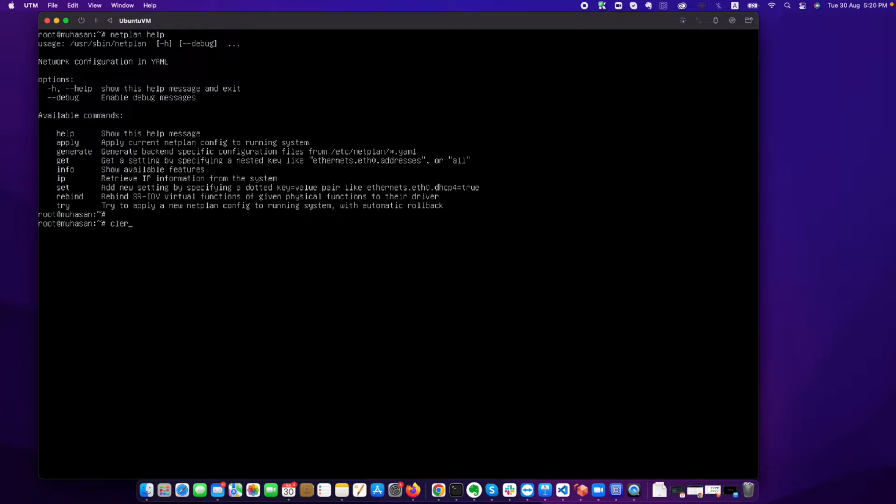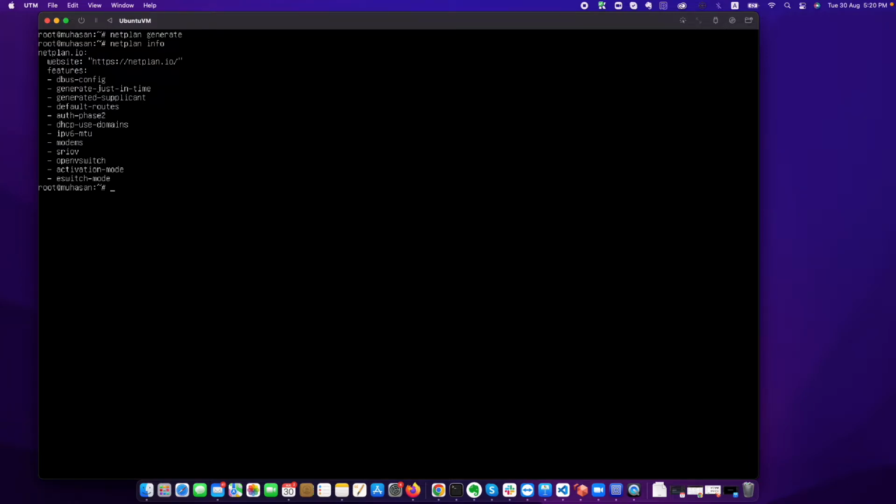We will be focusing on how to assign a static IP address on our Ubuntu machine. So let's generate the information. The netplan generate command will generate pre-configured information for our interfaces. If we want to see the current configuration with Netplan, we use netplan get, sorry, not netplan info. This command will give the current configuration of my network interfaces.